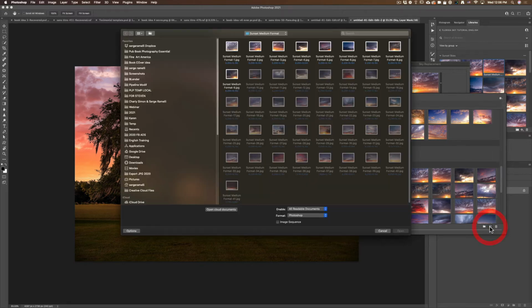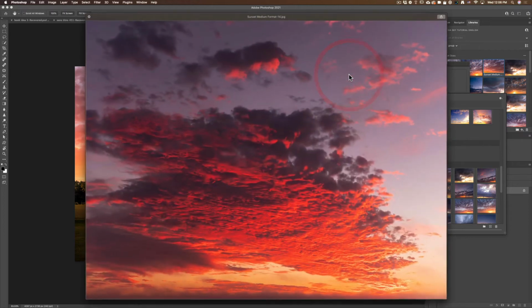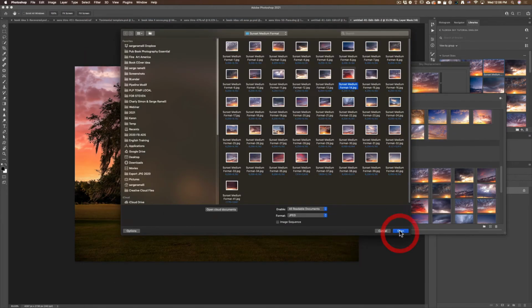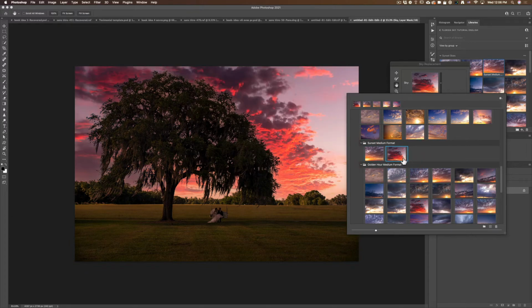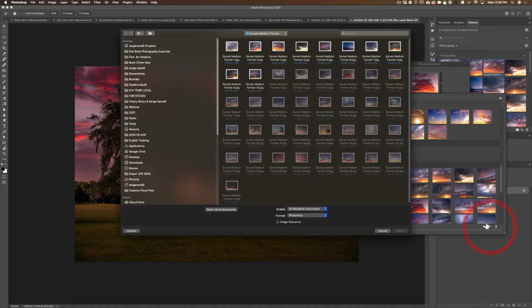Let's do another one that could be crazy. These sunsets in Florida are just so incredible. Yeah, maybe this one. Let's check it out. Maybe it's going to be a little over the top. The good thing is once you've added it here, it's going to be there forever. Yeah, this one doesn't work for me. Let's try another one. It really takes a bit of practice to get the right sky that's going to work.